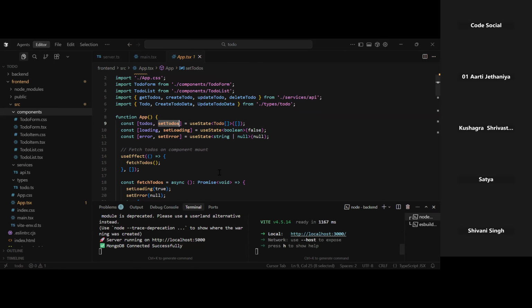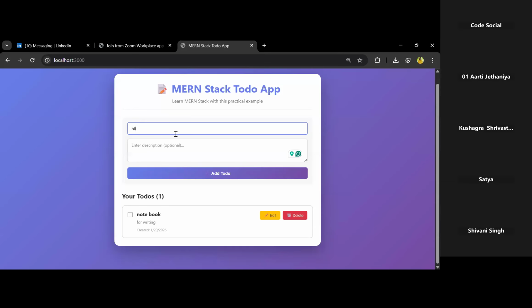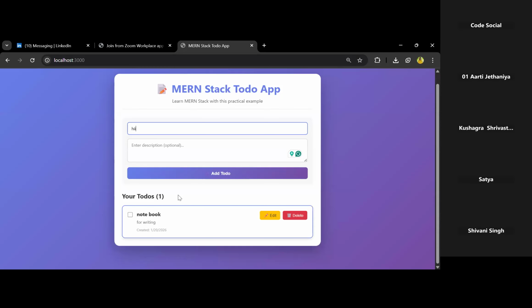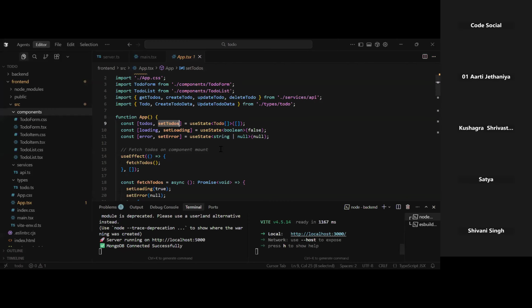Whatever value we want, like I have written here "high" now, it will set high. And if we want to show the high anywhere, like here, then we will use this todos. Okay, so that's how our useState hook works here.